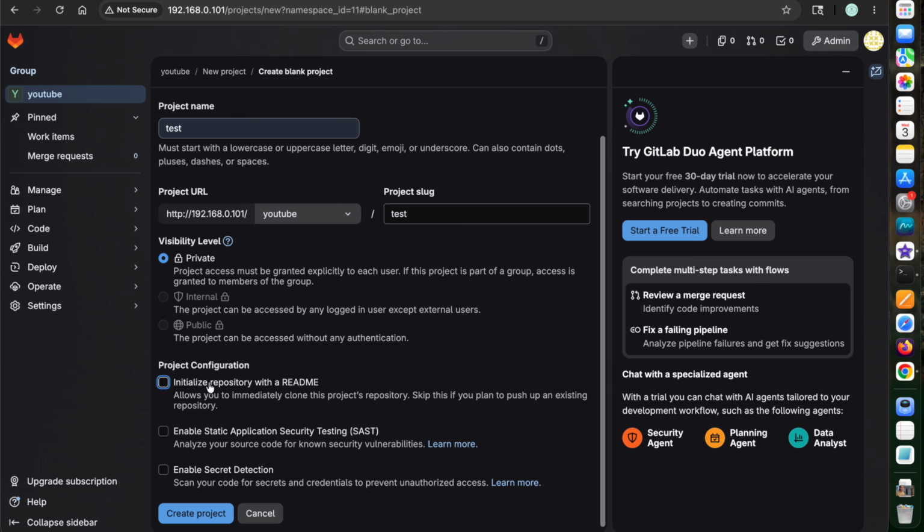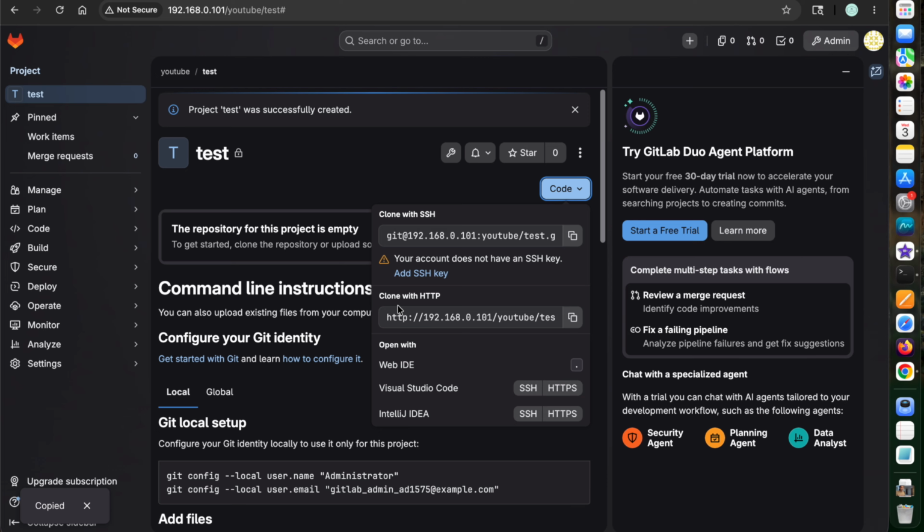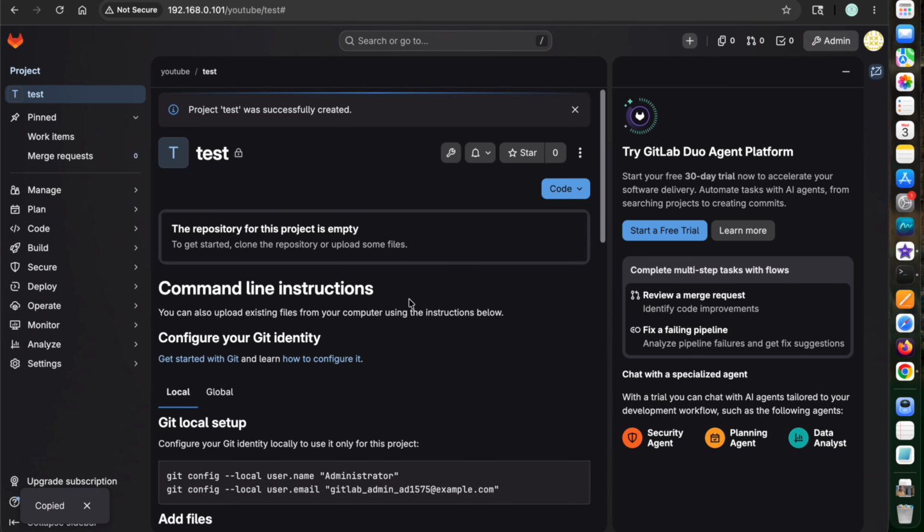There is no readme and all these things. Simple, create this project. Once you create this, you will be getting a URL, an HTTP URL, a clone URL, that you can use however you want. So I'm just going to use the HTTP clone URL, clone with HTTP.